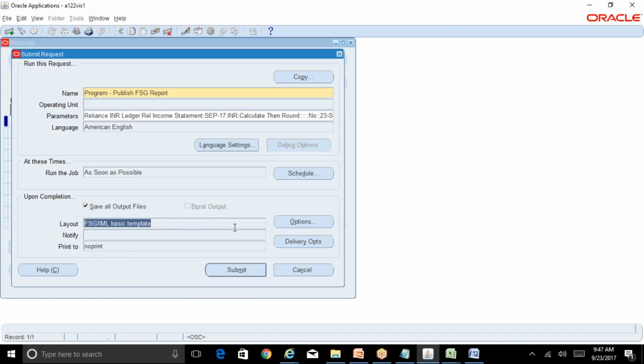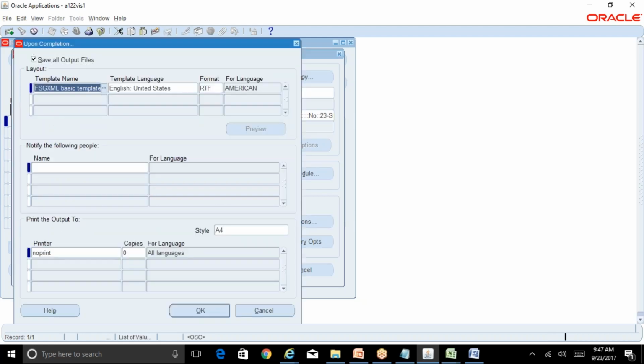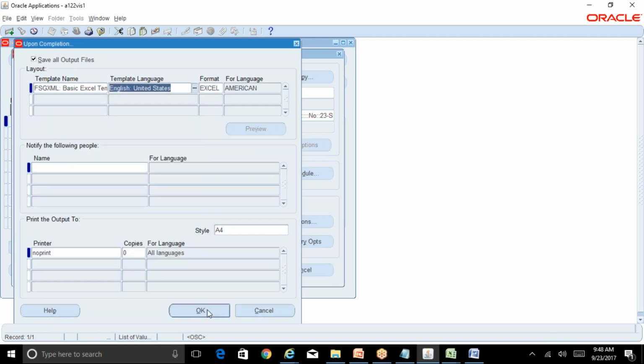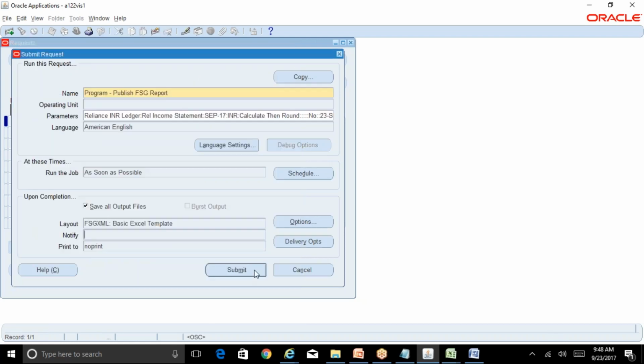When you are running this report, there are predefined layouts available which are provided by Oracle. Click on options. Select this template of basic Excel template. There are different templates, but first we'll concentrate on the basic Excel template. Okay, submit this.